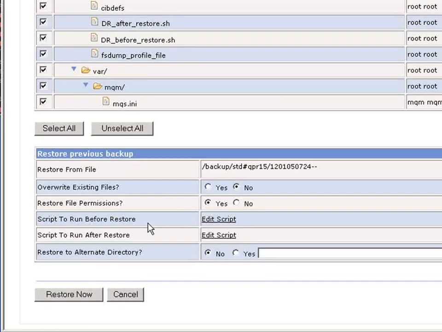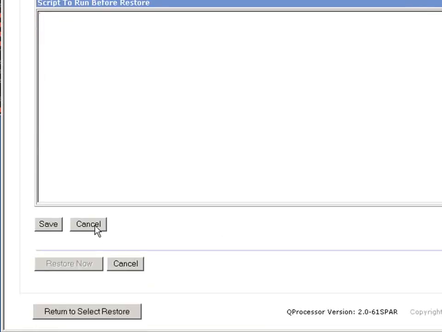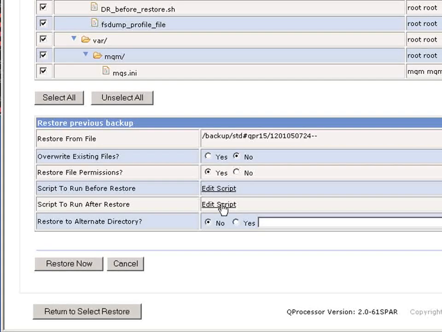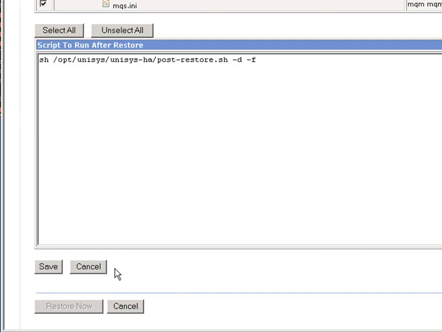Now there's two scripts, one that is run before the restore and one that's run after. We have no real actions to run before the restore, but after the restore we're going to want to run a script similar to this Unisys supplied one, or this one in particular, that's going to start all the necessary services and bring the cluster back out of standby.